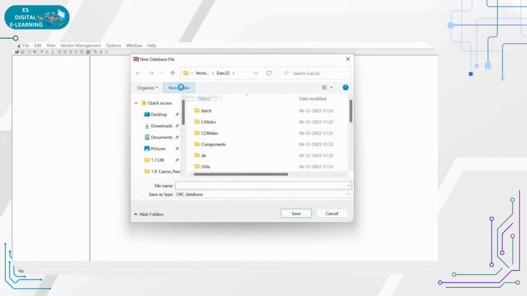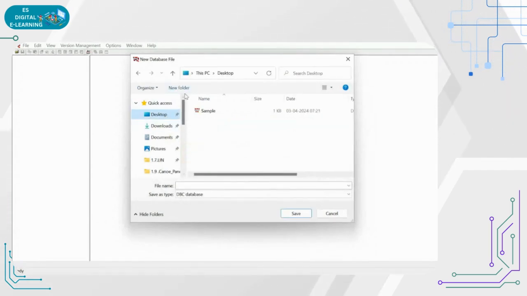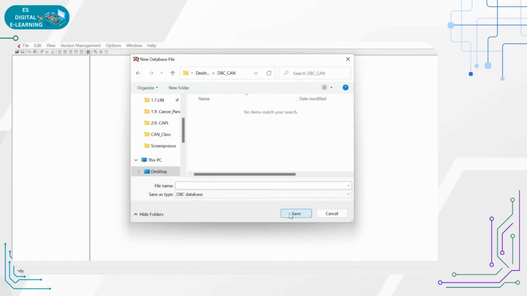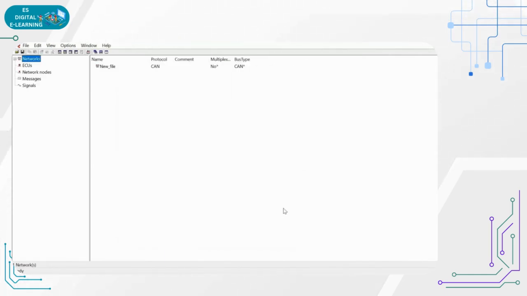So I will create a new folder. Consider that I'm creating a new folder on the desktop. I chose the folder here, DBC CAN. So here I'm choosing this folder, open, and then save. Okay, so we need to give the file name. So, new file. Okay, so save. So now my new file name is there. So the database is now ready.